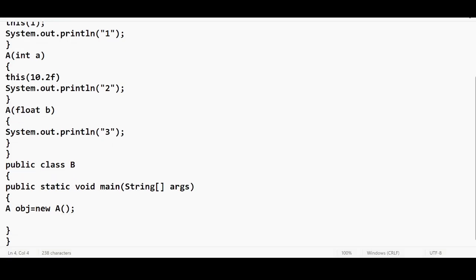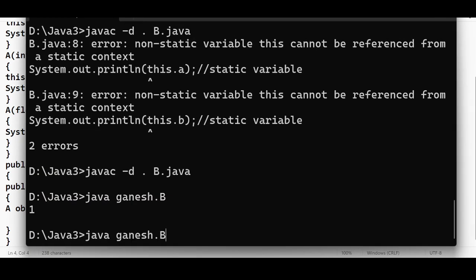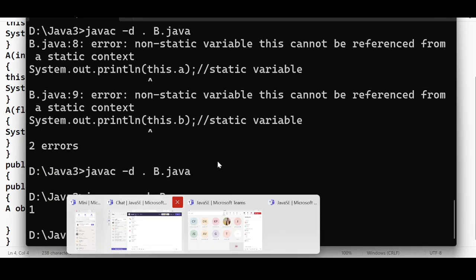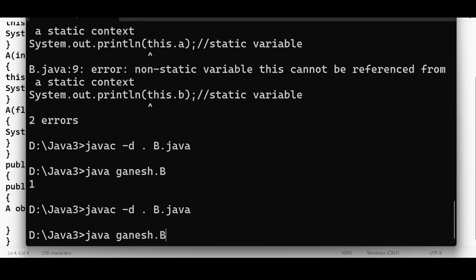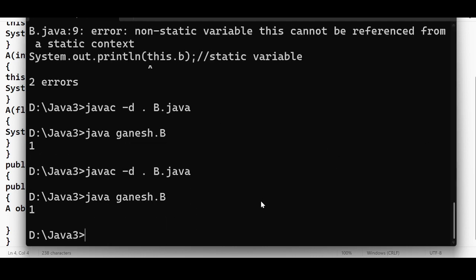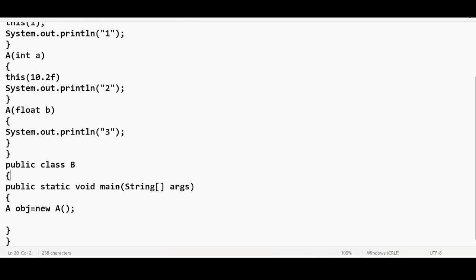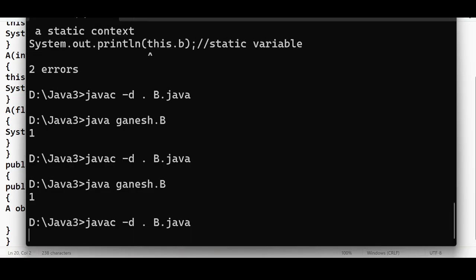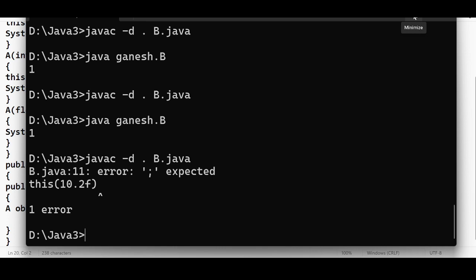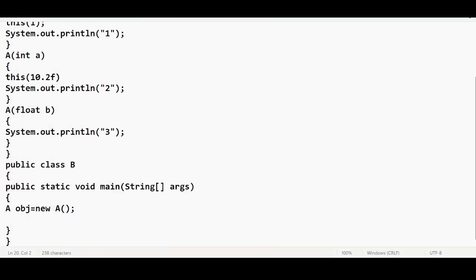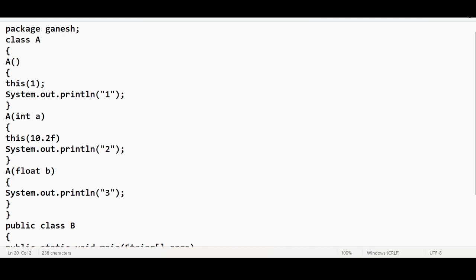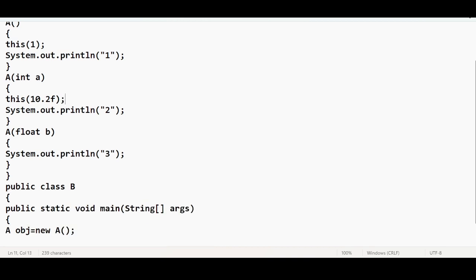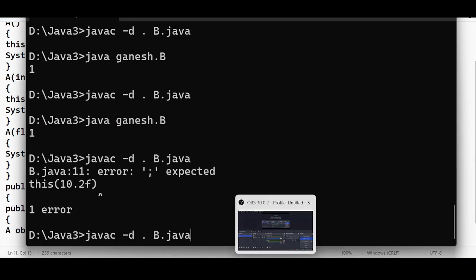People who haven't answered it, if you get logged out of the meeting, please rejoin. The class will be for 10 more minutes. That's it. Okay, let me save this. Don't worry, this is my error. I have missed something. Now it will run.